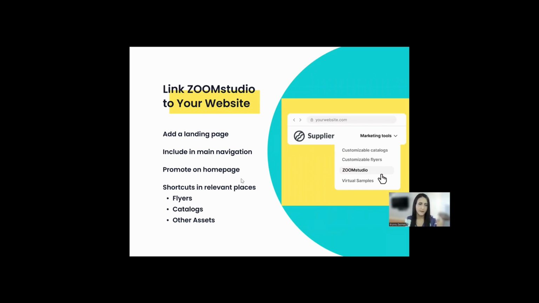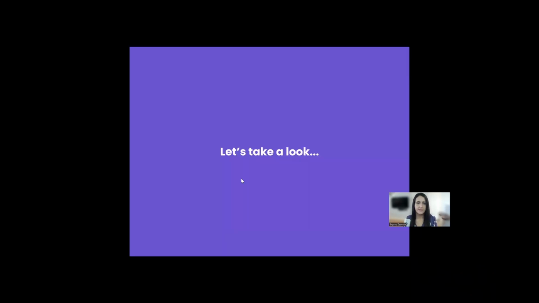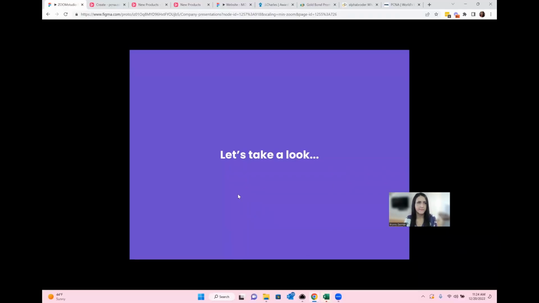And we have some images that you can use, or we'd be happy to help you set one up as well. And then there's another way you can use these links, and that's by linking your ZOOMstudio in other relevant areas of your site, like your catalogs page, your flyers page, but I'm going to come back to that. So let's jump in and take a look at some examples.